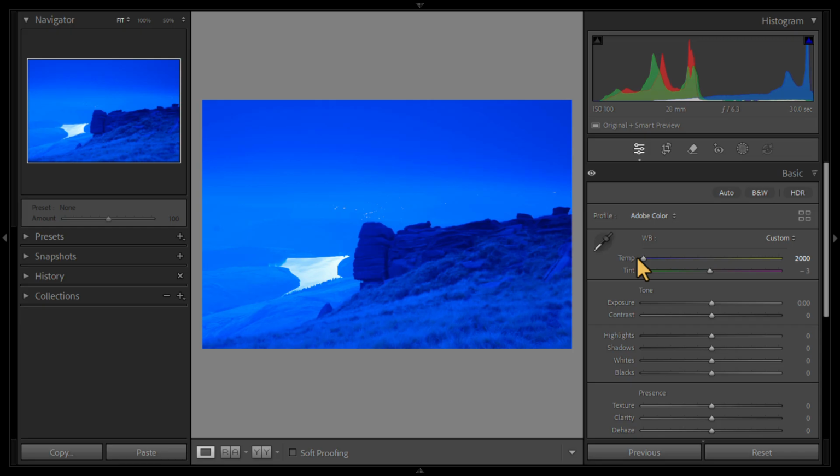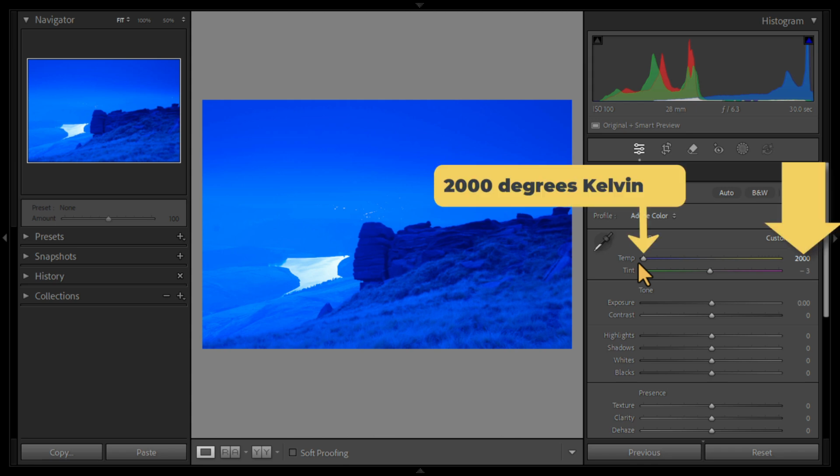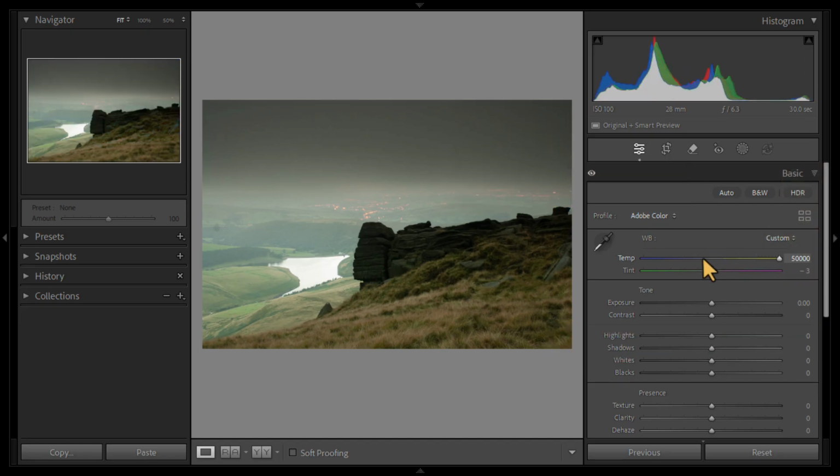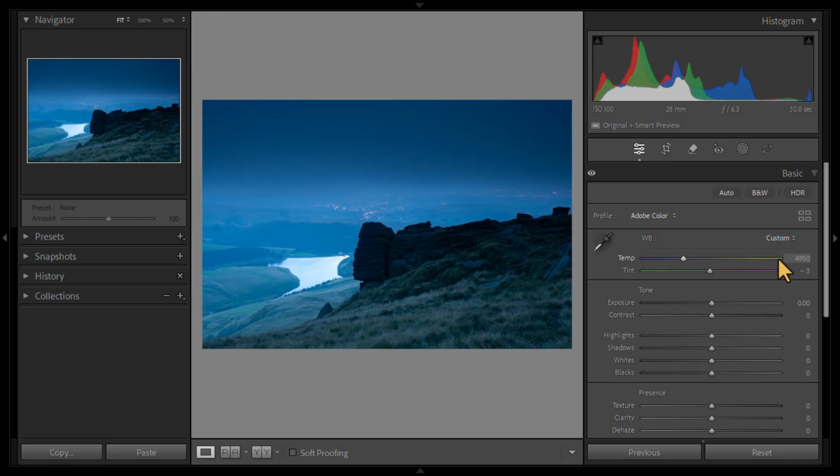As you can see, the scale is slightly different to other sliders. Most sliders have 0 in the middle and then go out to -100 and +100. With the temperature scale, it's in degrees Kelvin. You have 2000 degrees Kelvin on the left and 50,000 degrees Kelvin on the right, and you don't have 0 in the middle. It's just a numerical scale from 2000 to 50,000 degrees Kelvin, and that's that. So double click to get the default back.